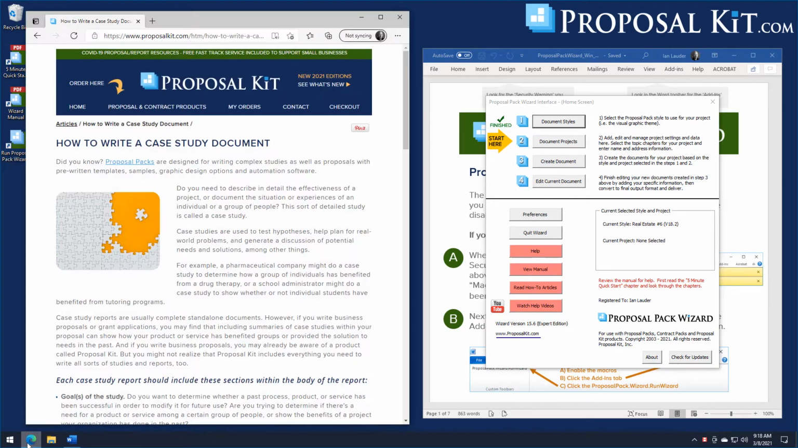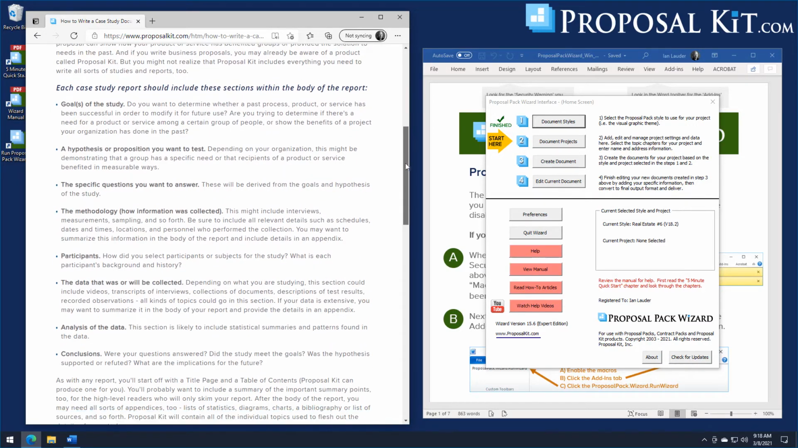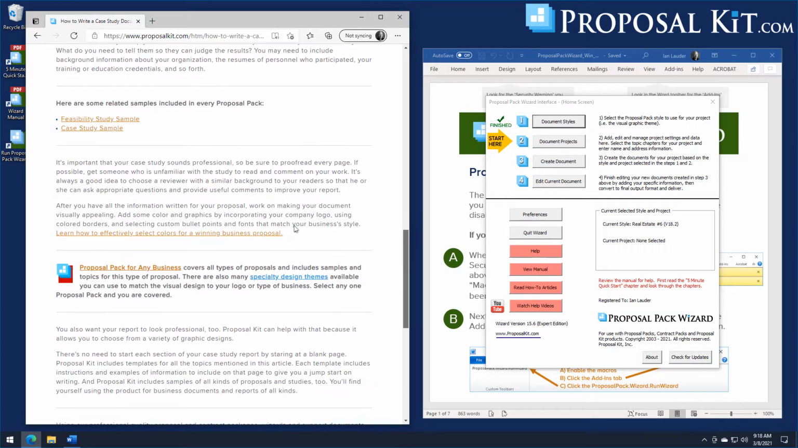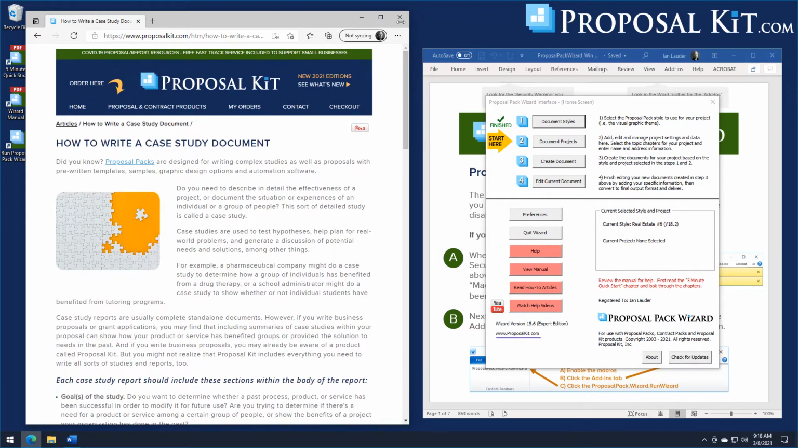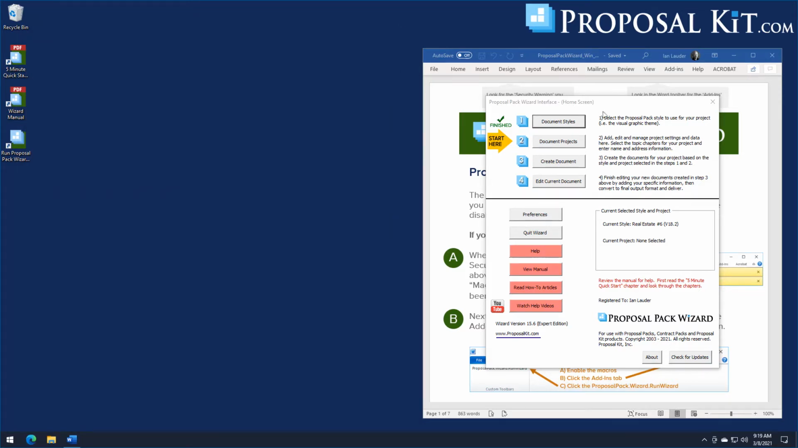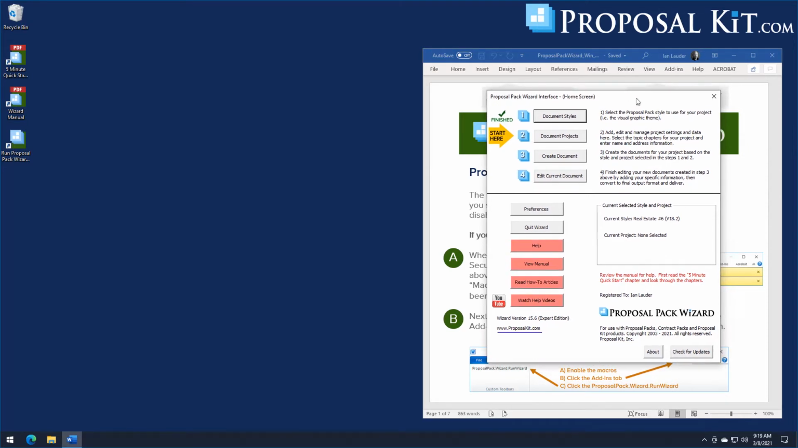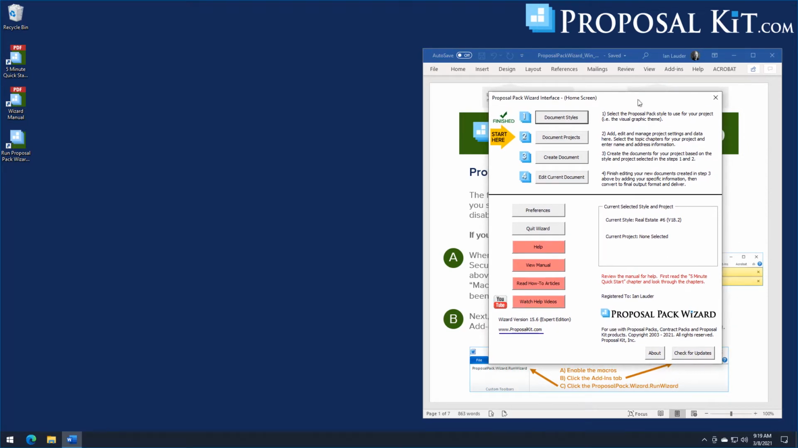If you actually look at our website, one of our articles is specifically how to write a case study document using Proposal Kit. If you just scroll through this article, it'll give you some examples. It'll list a couple of the examples that are included in every proposal pack. So every single proposal pack and the professional do include templates and some examples and layouts for case studies, as well as any other type of business document.